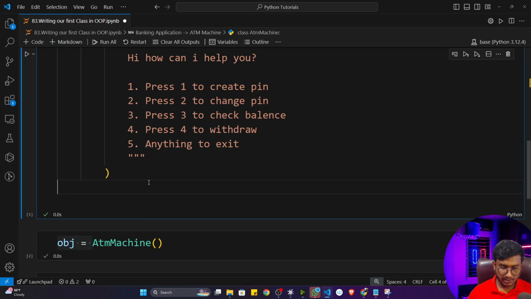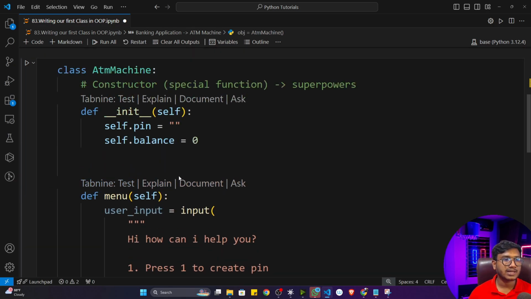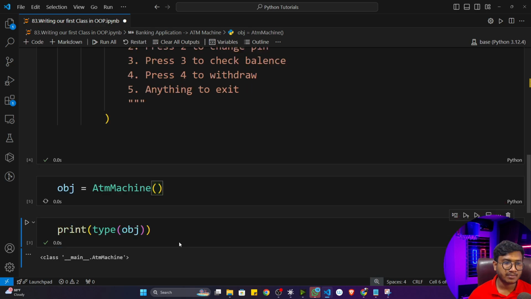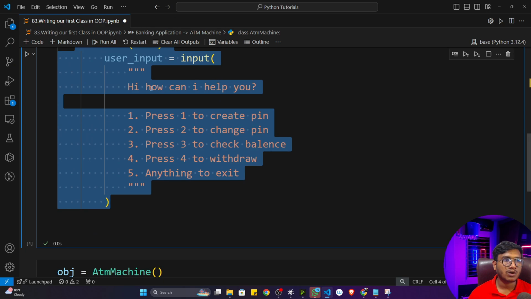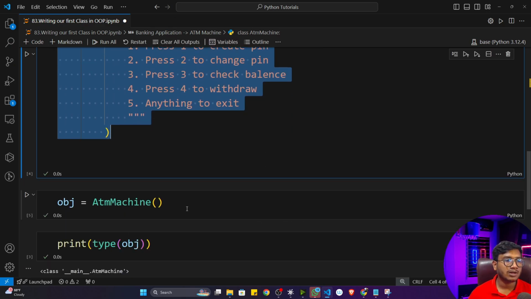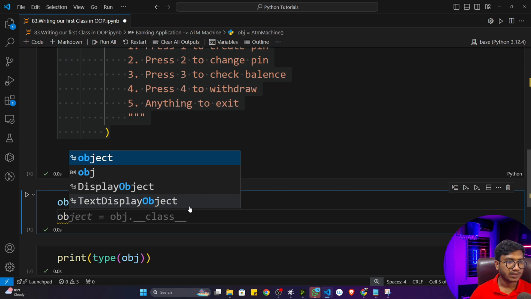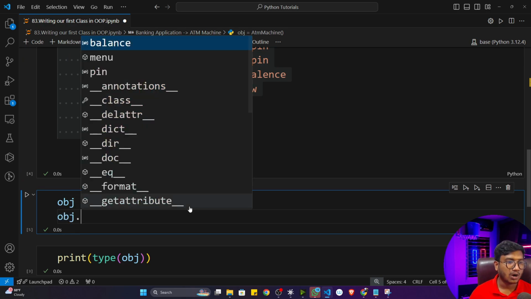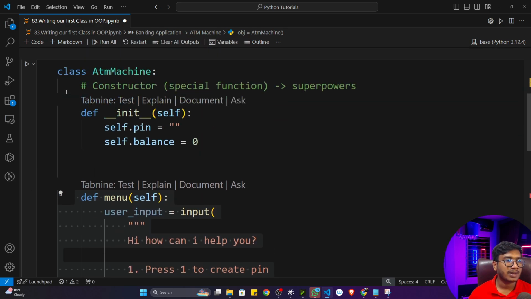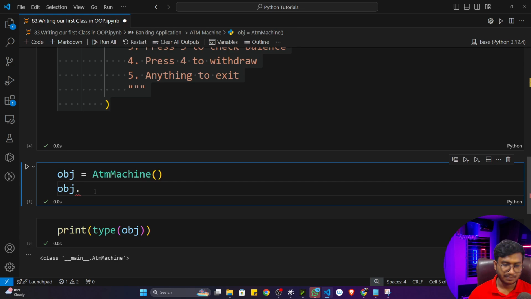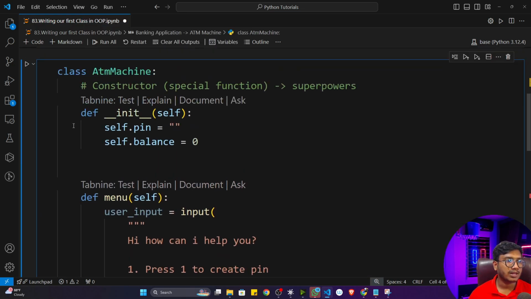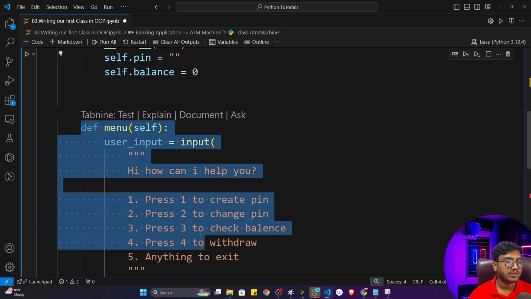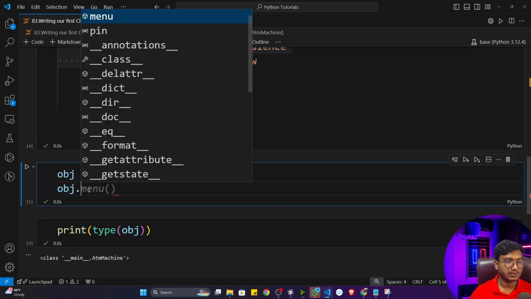Now if I execute the program, there is no output, because first of all I have to initialize the object of the ATM machine. Now I have also initialized it. If I want to execute this particular method, I have to call it first. Easily, I'll just write obj, and if I press dot, you can see all the functionality I have inside my class is suggested here: balance, menu, pin. That means all the data properties as well as the function properties.